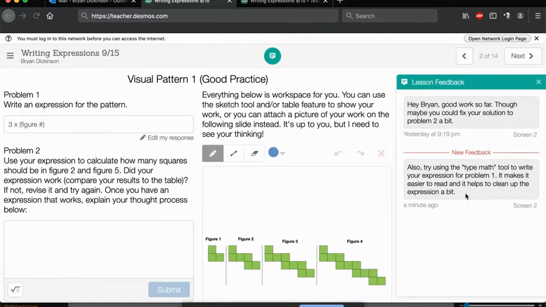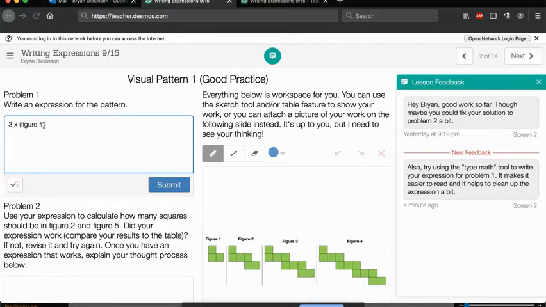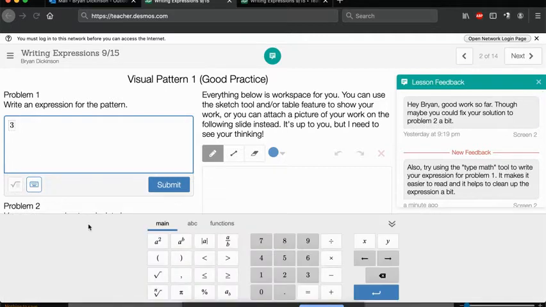Also notice how I made this comment about the type math tool. So some of you wrote something like this, which is totally true, totally correct. But if I go back here, instead of just typing in like it's text, if I delete this, you can use the type math tool. It's just a little bit cleaner. So if I do 3, I can either do Shift 8 to get a times symbol, or I can click on the keypad and I can click the times button that way.